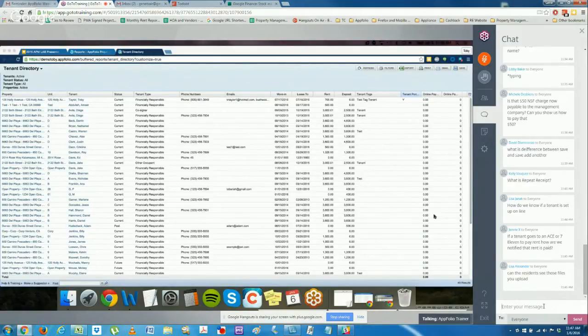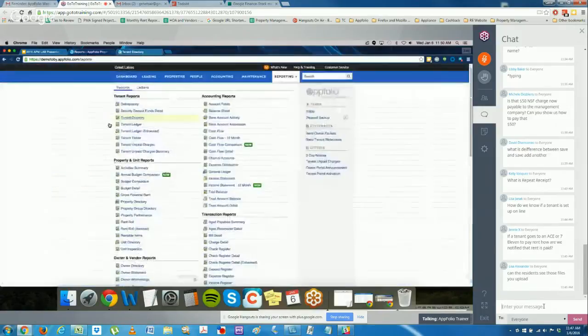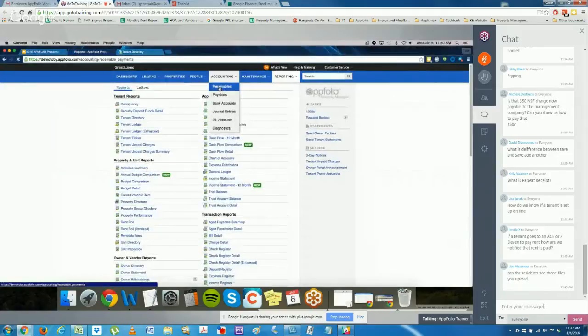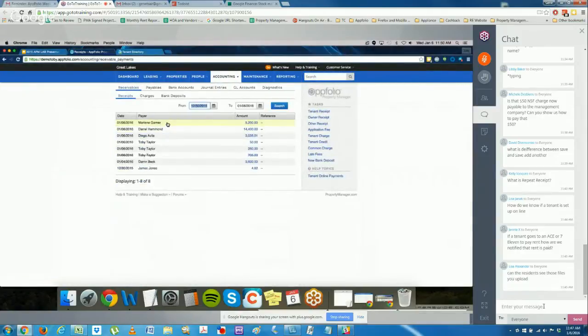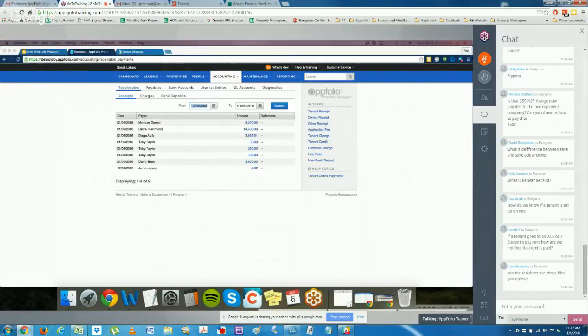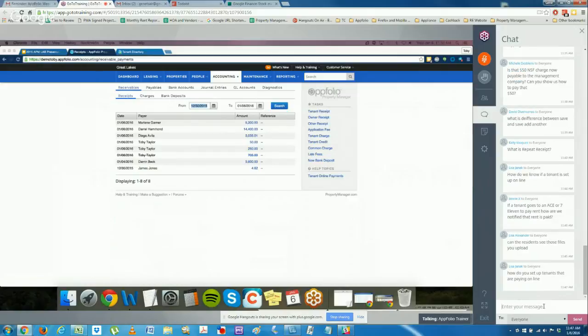The tenant goes to Ace or 7-Eleven to pay rent. How are we notified that rent is paid? You will get an indication here. It will pop up in your receivables that a tenant has paid online. So that's a good way to check. And again, like I said, it's going to say paid online. So I hope that makes sense.